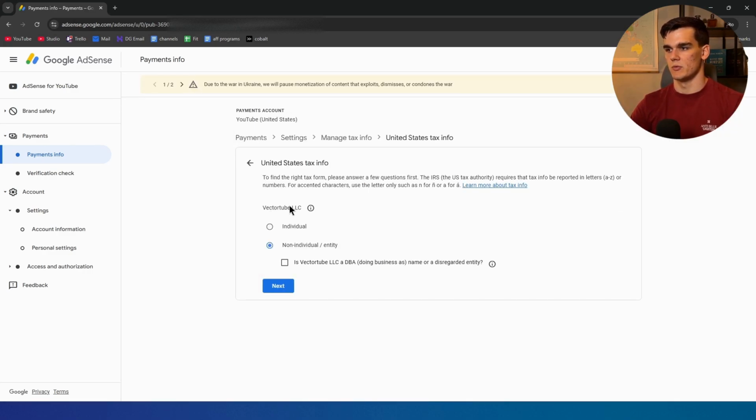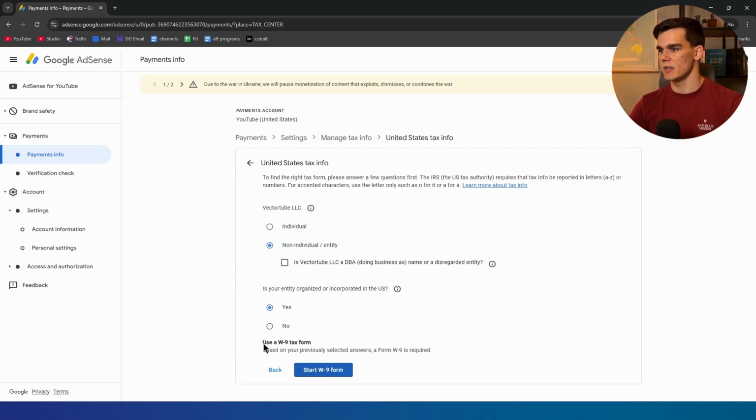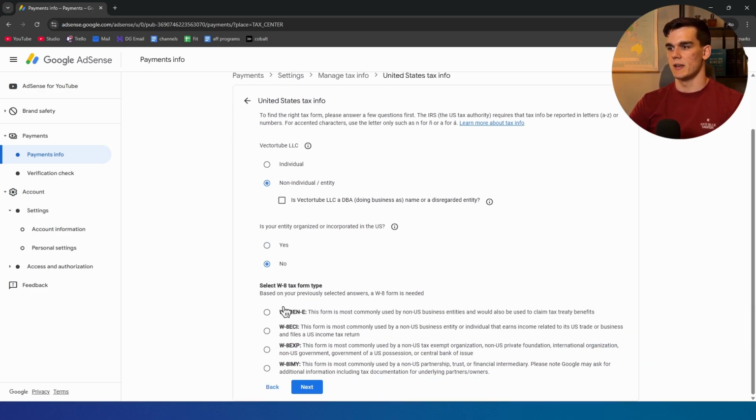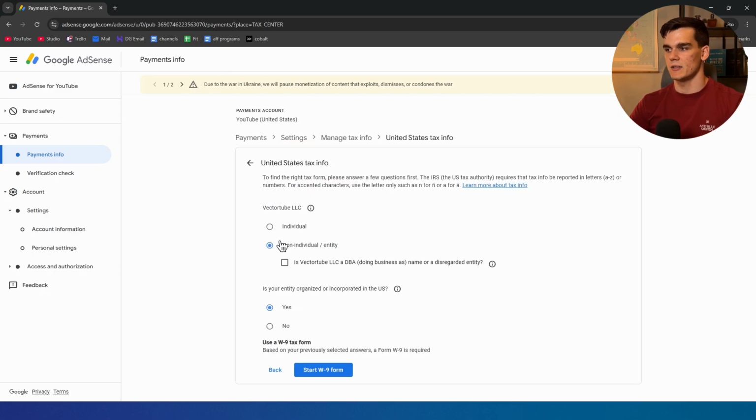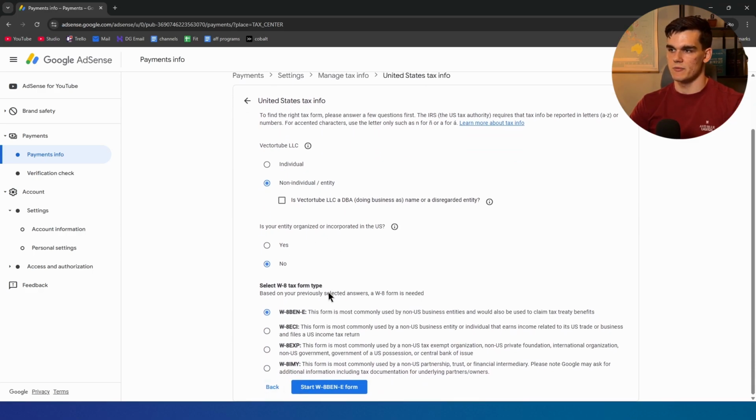For the first question, in any case you want to select non-individual/entity and then click Next. Then: is your entity organized or incorporated in the US? This is actually quite confusing, because if we select Yes and click Next, we are brought to the W-9 form, and this is only for US residents, if you are a citizen of the United States. So if you're not, you have to select No here. Then you want to select the correct form, which is W-8BEN-E, and start this form. So once again, if you're a resident, select Yes and start W-9. If you're not a resident, click No and then follow this form and fill in the information.